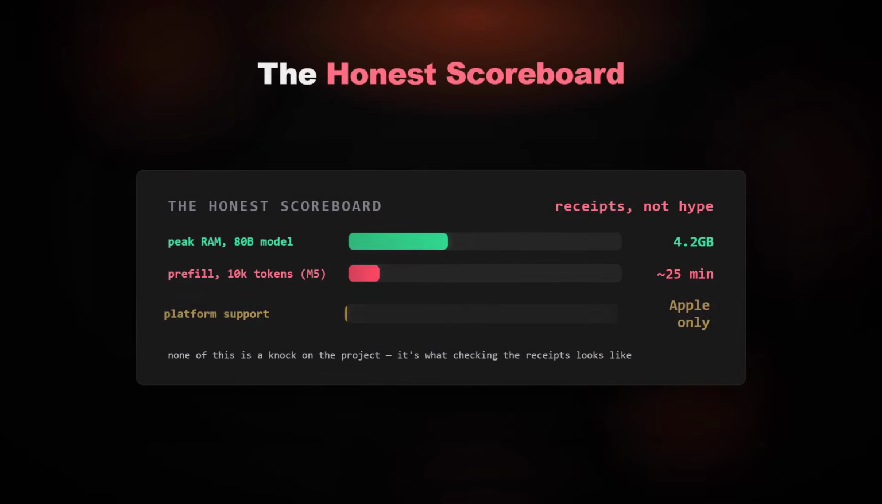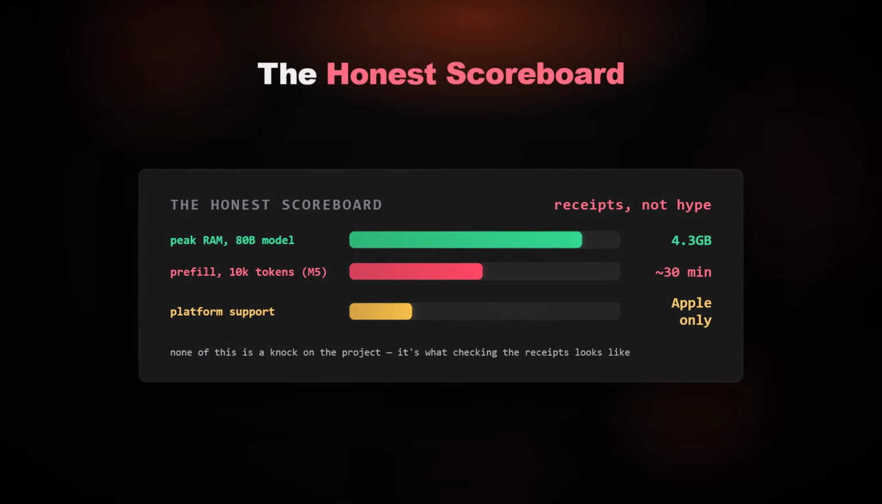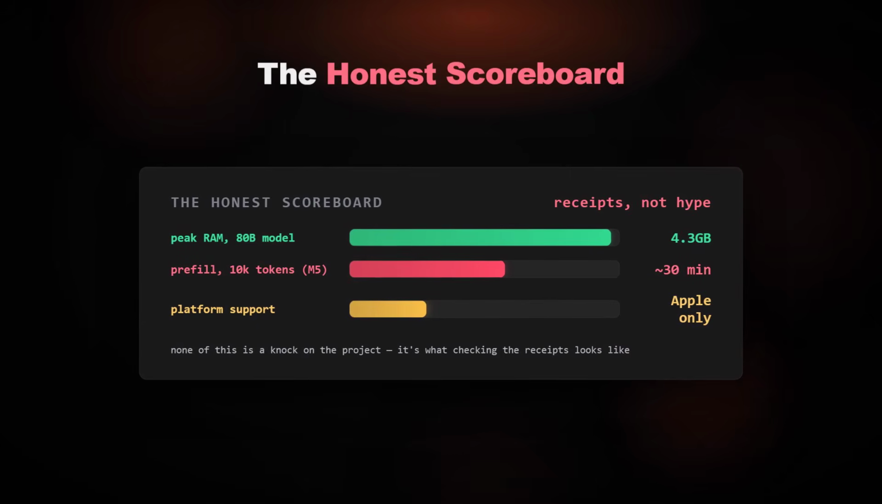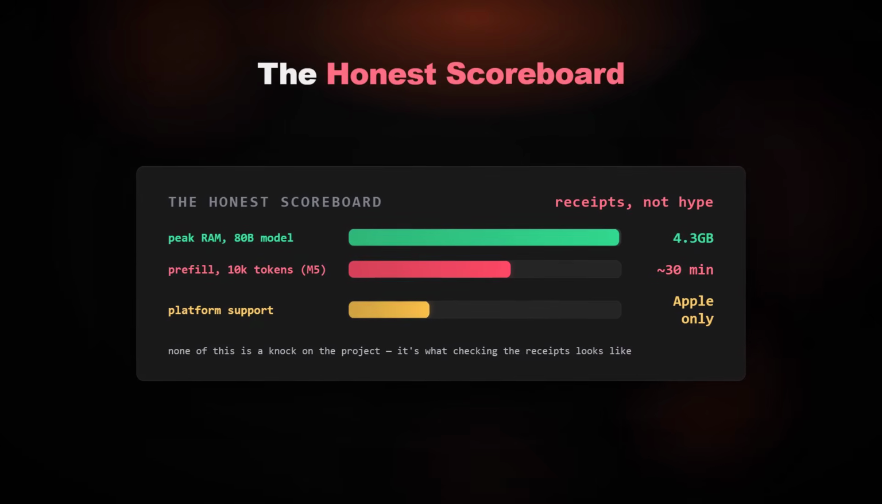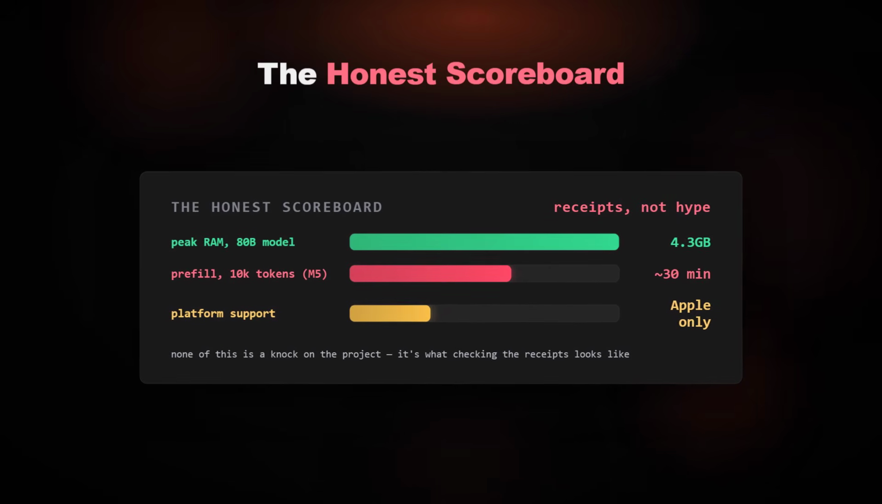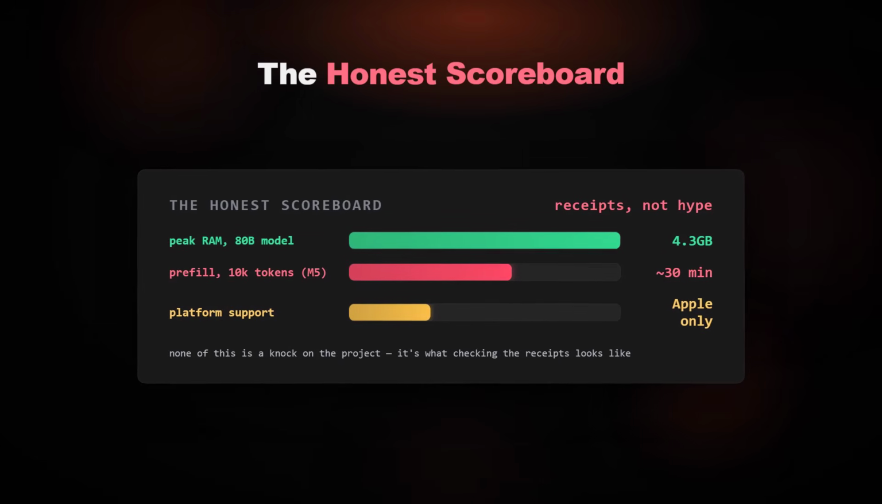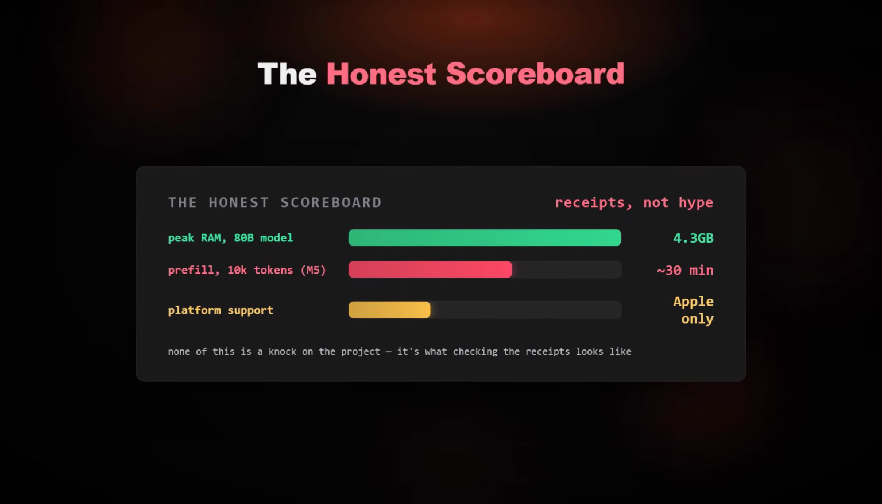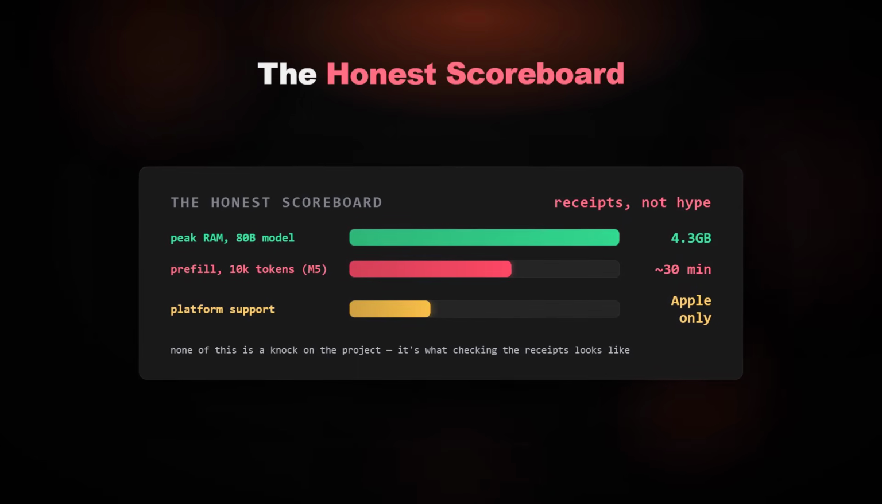The whole scoreboard on one screen. Peak RAM for the 80 billion model, 4.3 gigabytes, genuinely tiny. Prefill for 10,000 tokens, about 30 minutes, genuinely slow. Platform support, Apple only. None of that is a knock, it's what checking the receipts actually looks like.